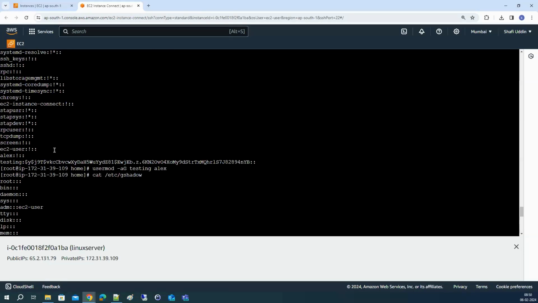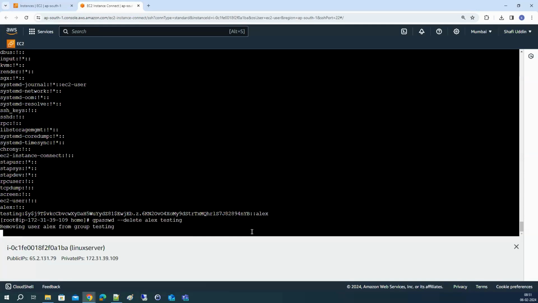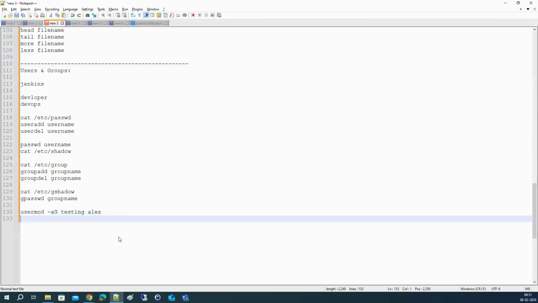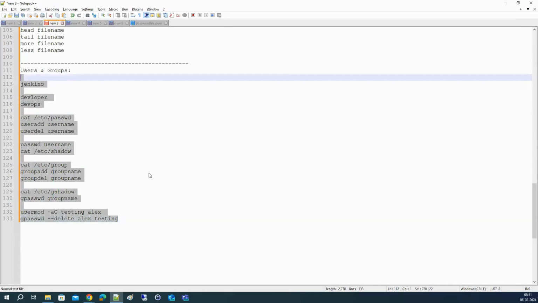Earlier, nothing, right? Nothing. Now, Alex. If you want to remove this user, you can use gpasswd -d to delete the Alex user from the testing group. It is removed, right? If you want to verify, you can verify again. It is removed, right? So you can add a user, you can delete a user like this. So can you note down the last two commands? Okay.